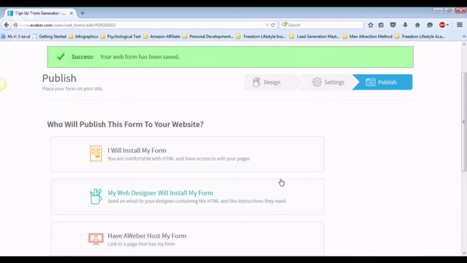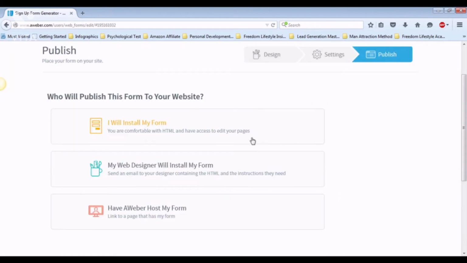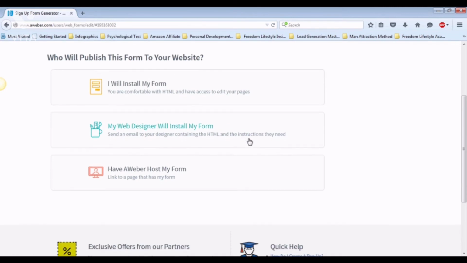And there you go, your sign-up form is successfully saved. Here we come to the final step to create the sign-up form, to decide on who will publish the sign-up form to your website. As you can see, there are 3 options here. I will install my form, my web designer will install my form, and have Aweber host my form.